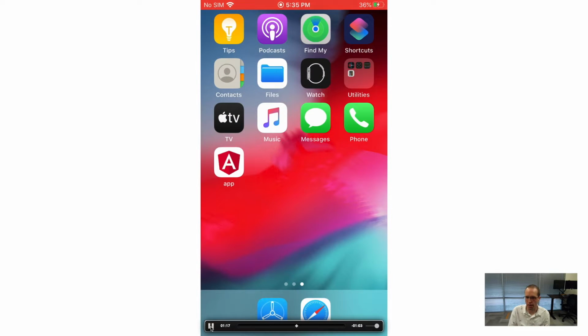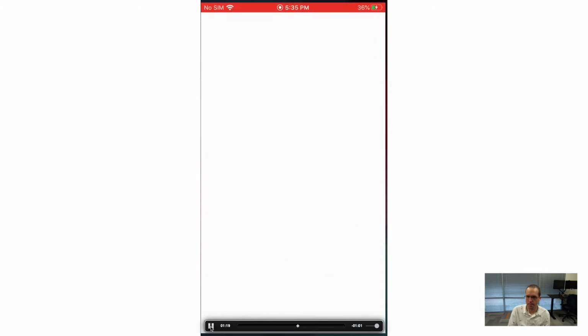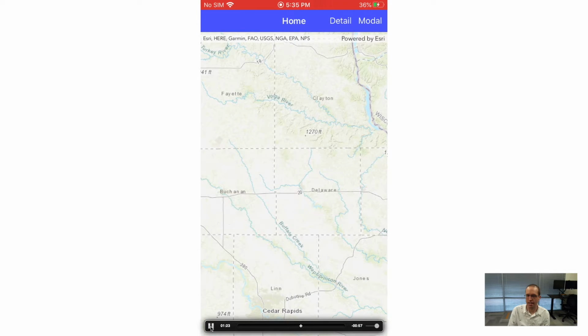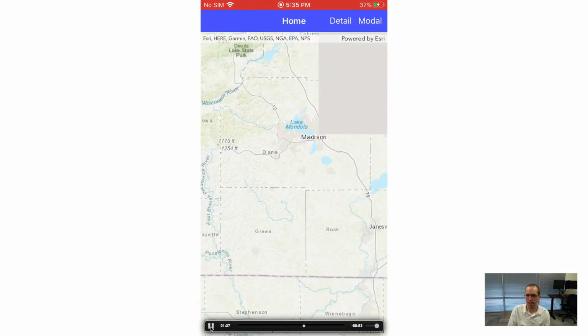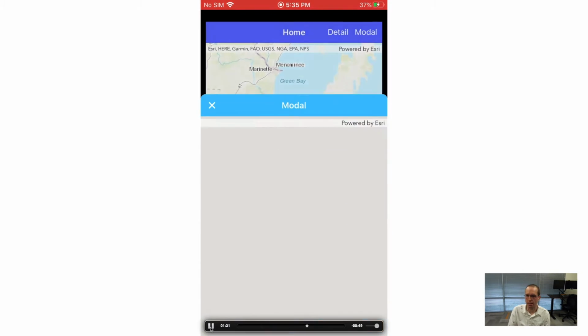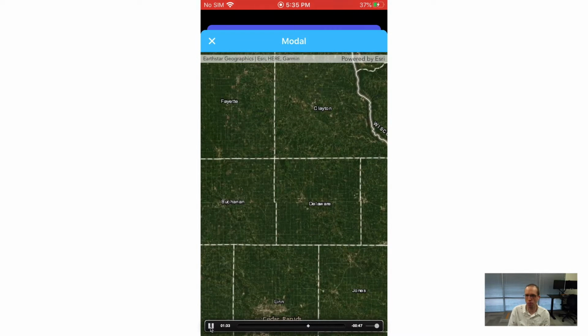It's on our home screen. We can tap it, and it launches. And the difference that you'll see here is that it's full screen. There's no browser Chrome. There's no URL bar or navigation buttons. It looks like a native app and does the things that you would expect. The modal opens, and again, it looks just like native.